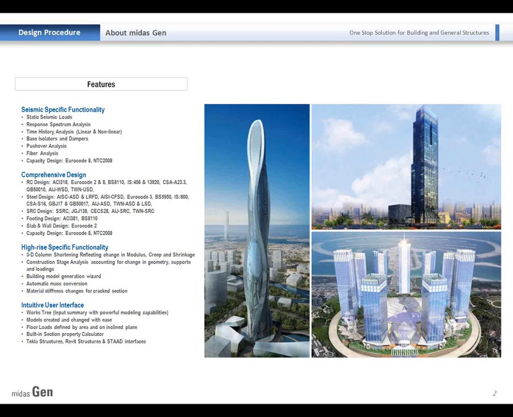Before we go into the details of the construction stage features, I would like to briefly introduce Midas Gen, because some of you are using Gen for the very first time. So I will show you the major features of Gen. First of all, the seismic-specific functionality is one of the strong points. We can easily specify the seismic load, for the static seismic load as well as response spectrum load.